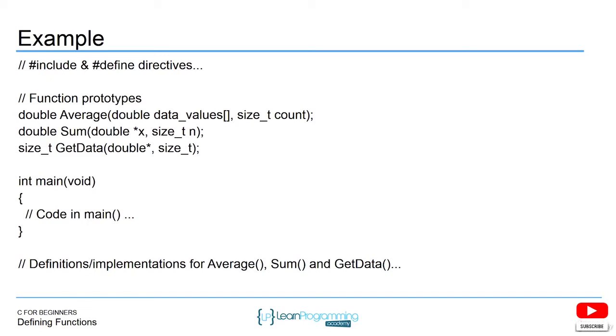What this allows you to do is now in your main function, you could call the average, you could call the sum, you could call the get data. And the actual implementations can be below where you're calling them. If you didn't have the function headers here, when you tried to call them in the main, if they were defined below the main routine, you would have errors or warnings. So let's take a look at that in code blocks.